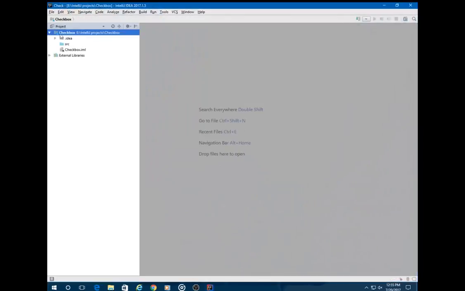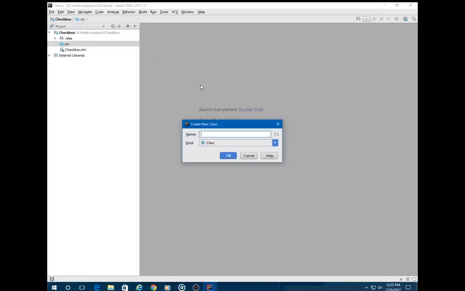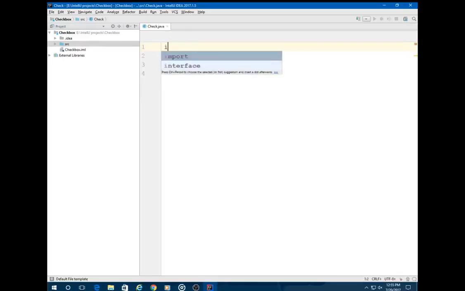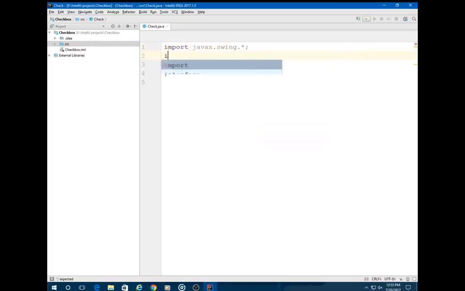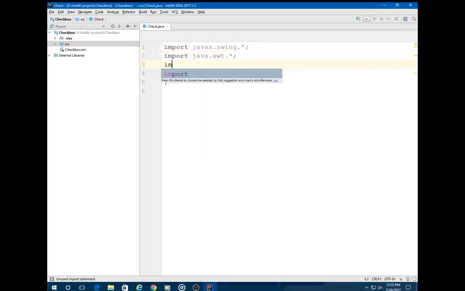So as usual, expand that directory. Click on the source directory, create a new Java class, name it as check. Okay, and that's fine. And let's proceed with those three basic imports. Import javax.swing.asterisk, import java.awt.asterisk, and as well as the event handling import java.awt.event.asterisk as well. Now make sure that this class extends the JFrame class, and let's fill in those boilerplate codes.